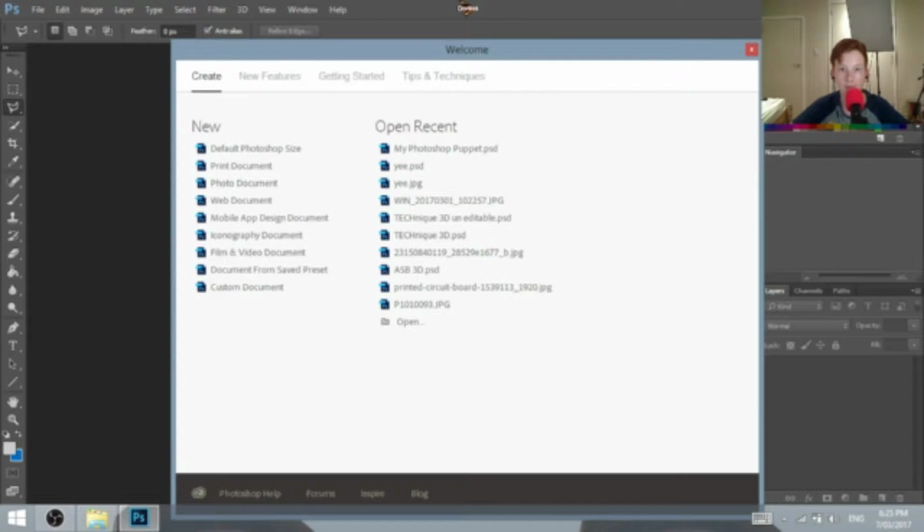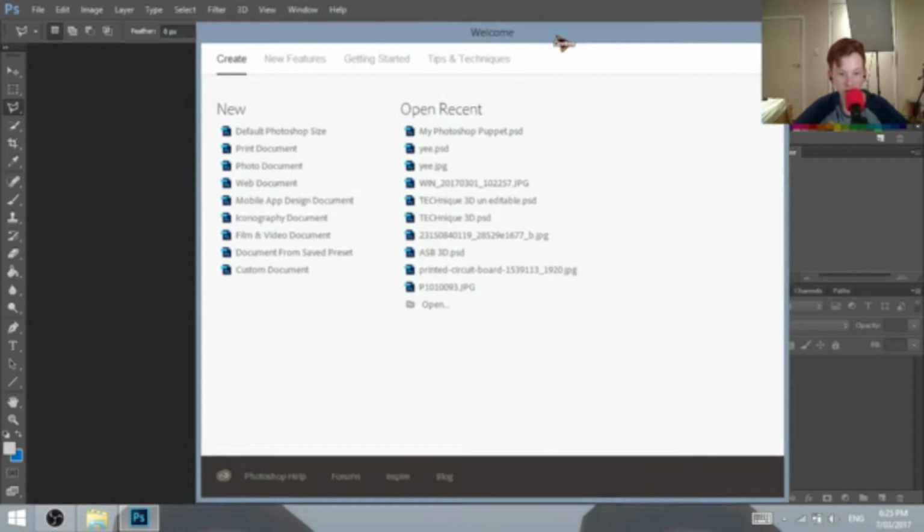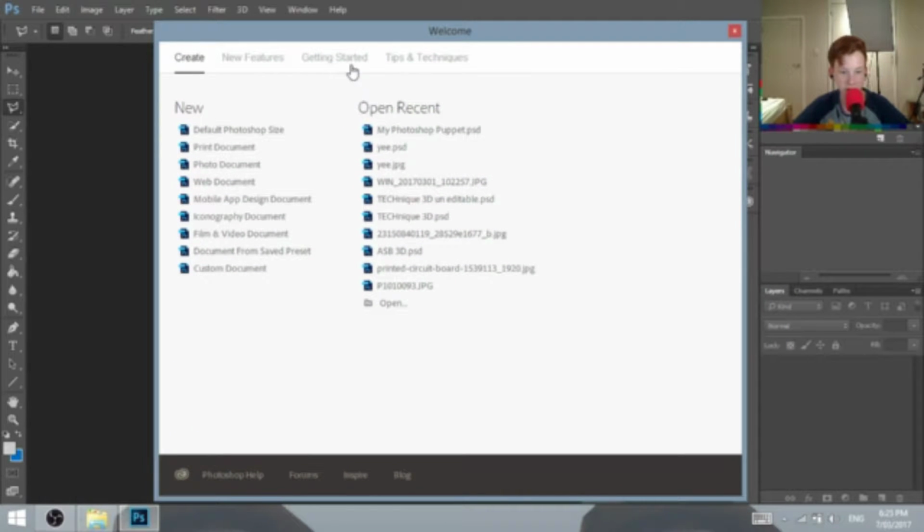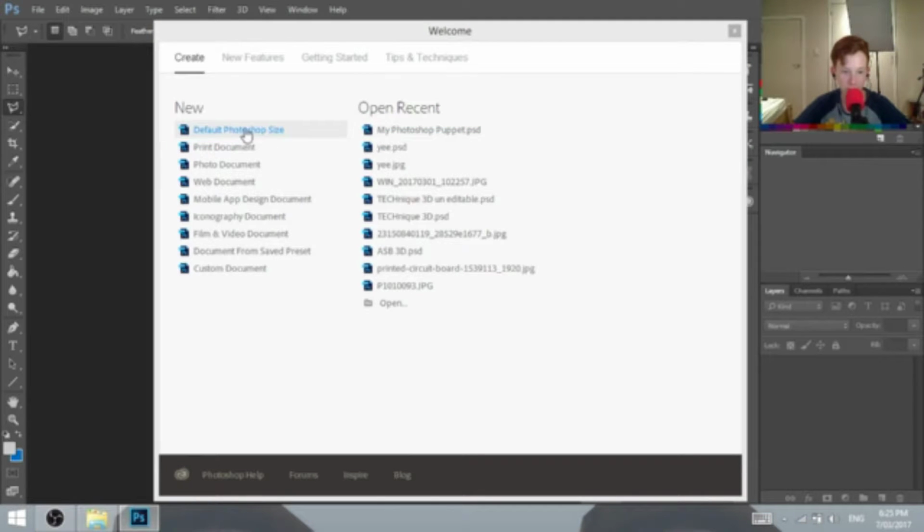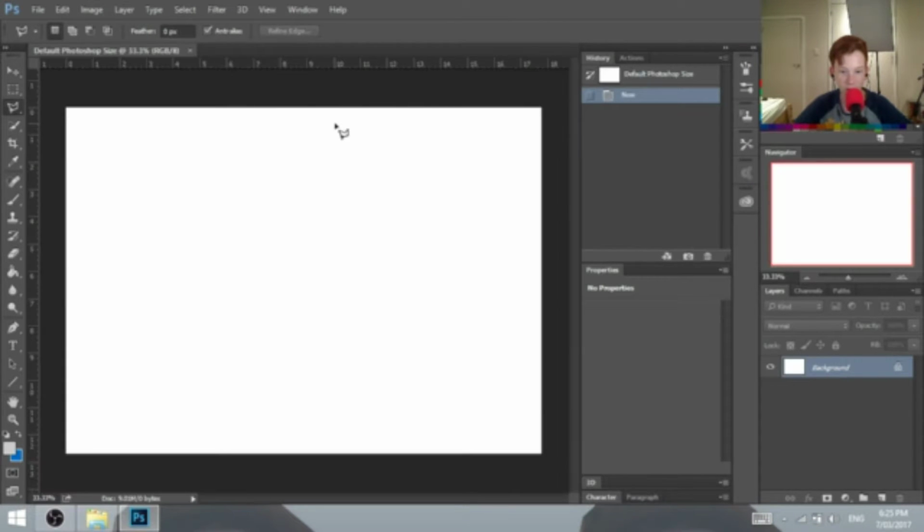But anyway, you're going to be greeted with the welcome screen. You may not. So anyway, just hit any default Photoshop size, whatever you want. And once you're in here, I'm already in the 3D preset. You want to be in the 3D preset, because that makes your life 10 times easier.